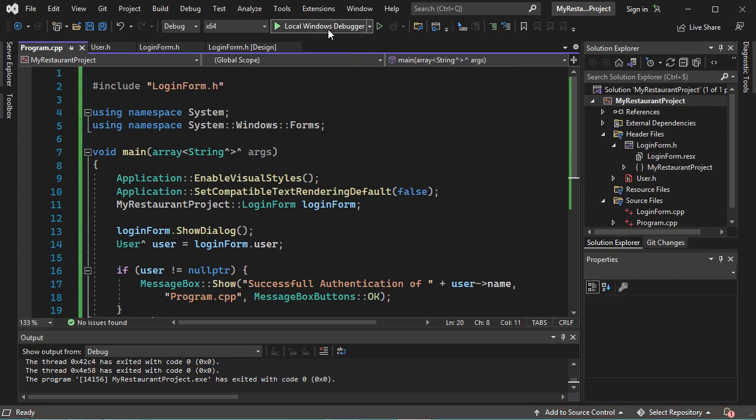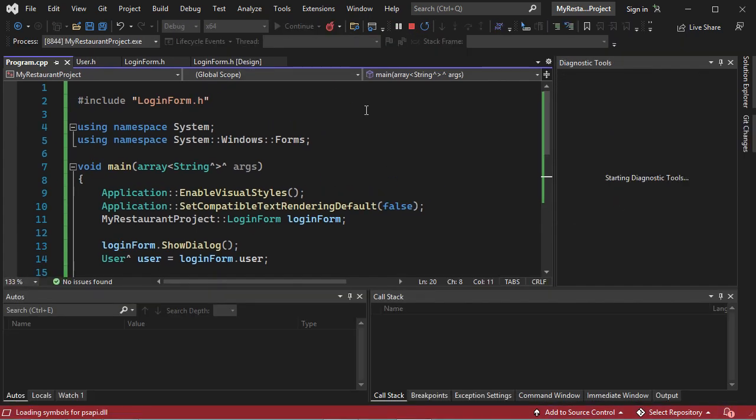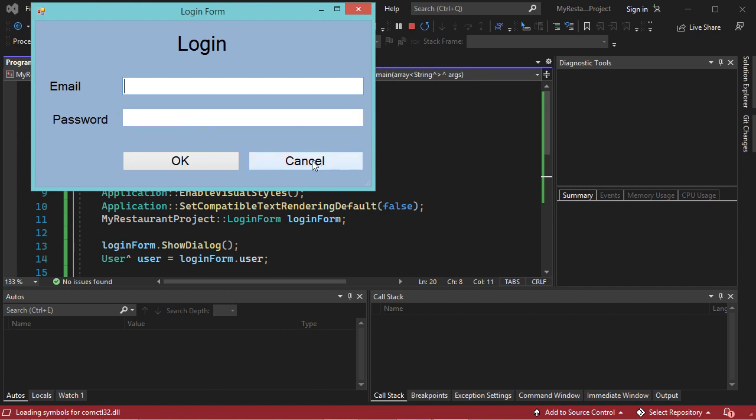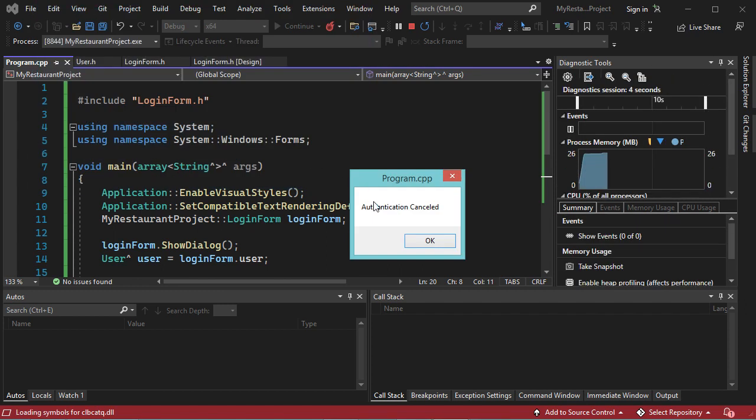And let's run the application again. This time let's click on cancel. And here we have authentication cancelled from the file Program.cpp. Now let's click on OK.